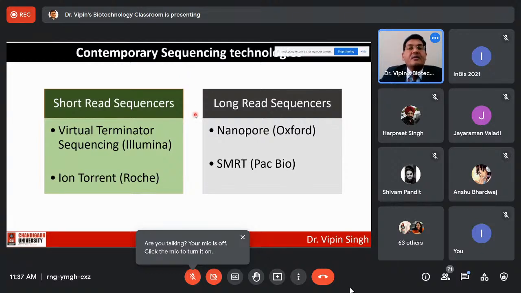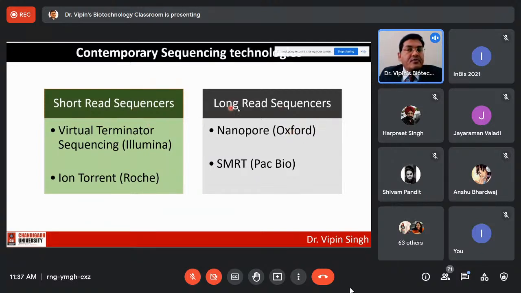Currently, if you look at the sequencers, there are 4 major technologies available, and they can be clearly classified into short-read sequencers and long-read sequencers. Illumina, which is the commercially most successful sequencing technology, is a short-read sequencer. You can have reads of 150 to 200 bases, and there is an effort to improve the read length, but for now it gives you very short reads of 150 to 200 bases. Ion Torrent by Roche again is a short-read sequencer. It gives you reads of around 100 bases.